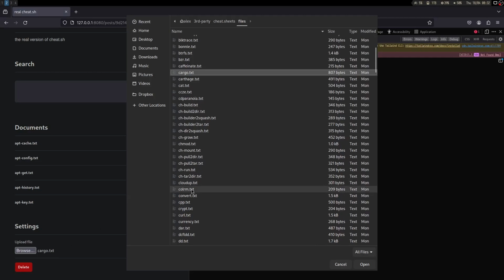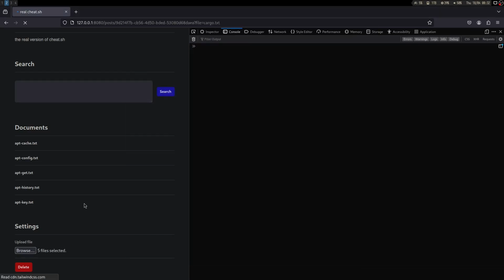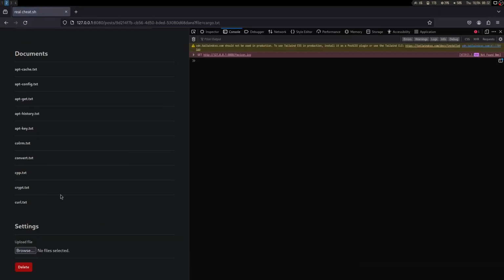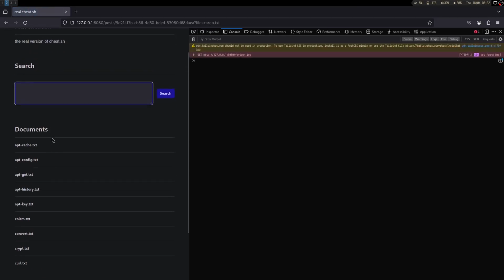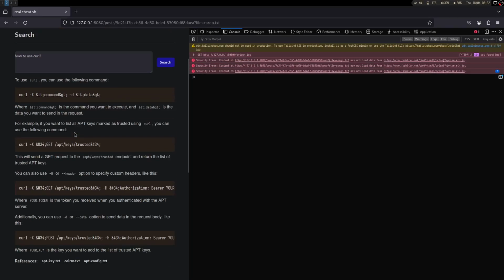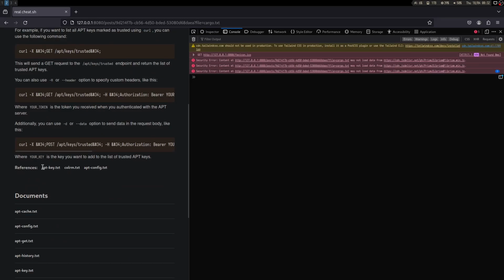Let's try to add some files, edit them. We can delete. How to use curl, actually generated, not security error.